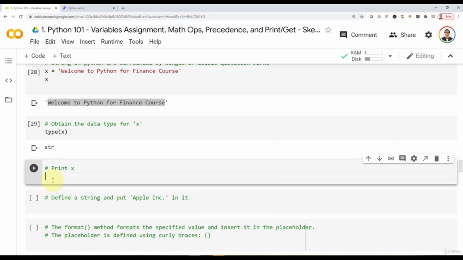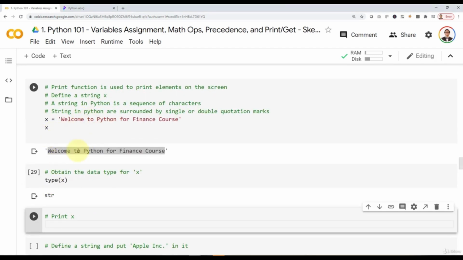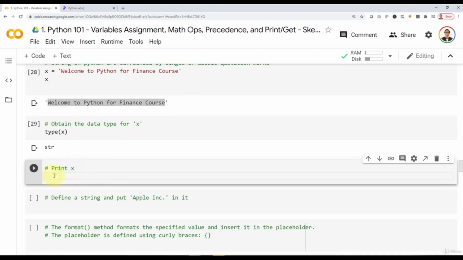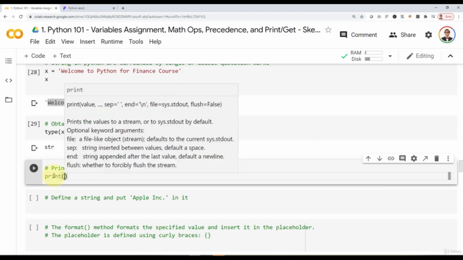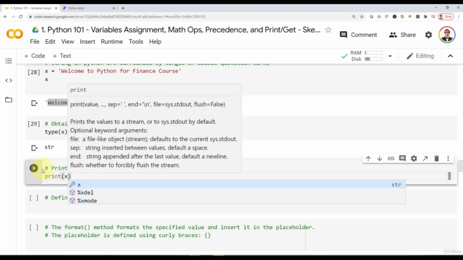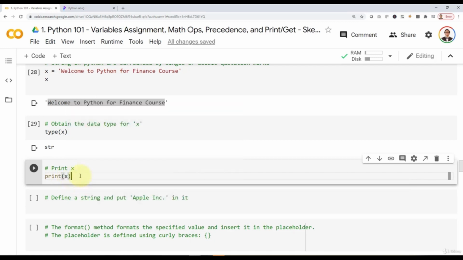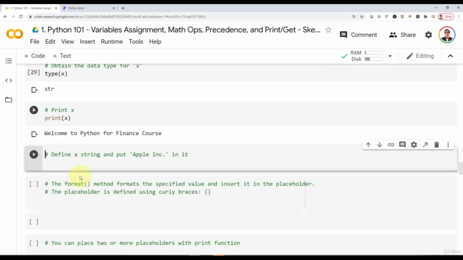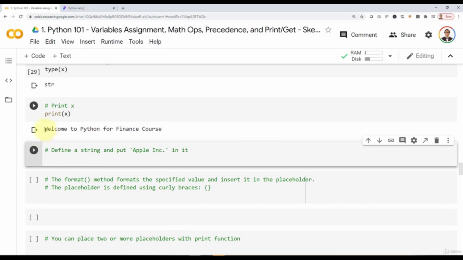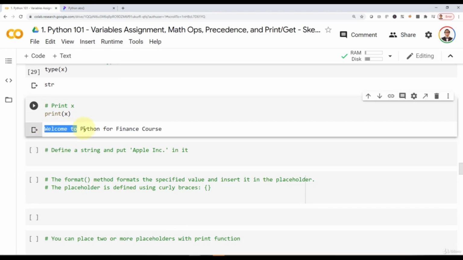Okay, what if I wanted to print a welcome message, which is this welcome message on a screen? So I can simply use the print function as follows. I can say print, open parentheses, and pass along the variable x. That's it. If you press Shift Enter, here we go. You'll end up with this message on the screen, which is "Welcome to Python for finance course."